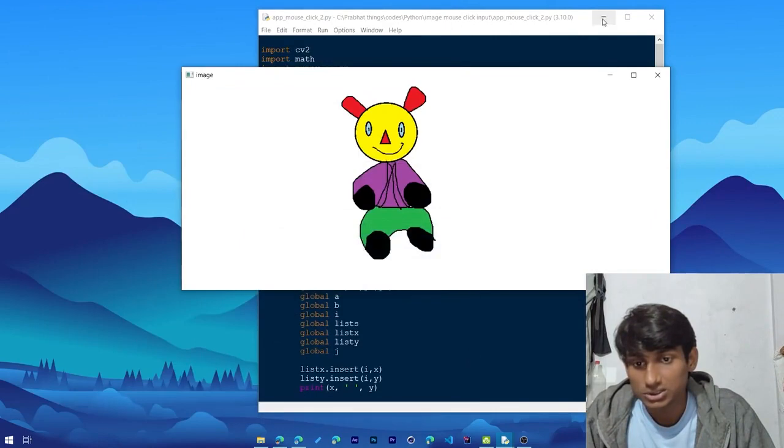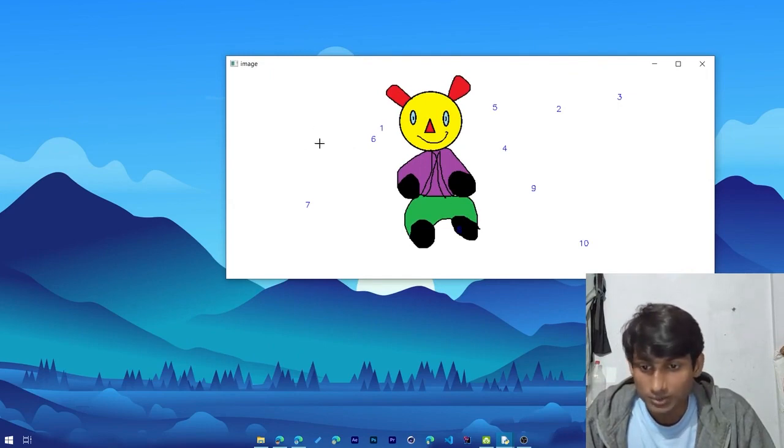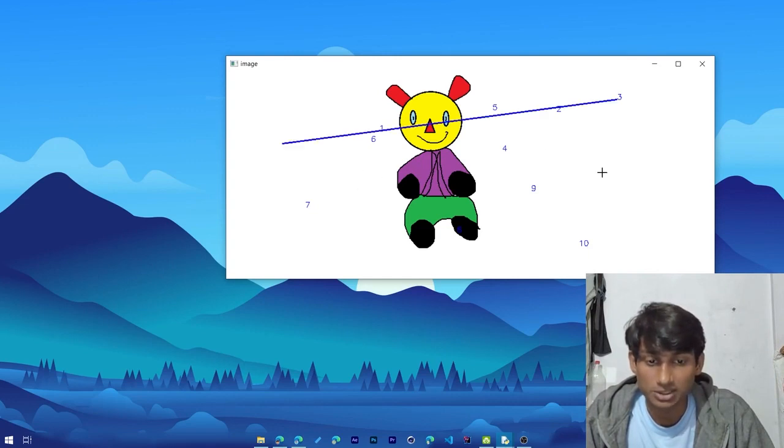A window just pops out with the image, and if you click on it, you can see that a number is going to be printed over here, and if you right click on it, then a line will be drawn from the first click, because I clicked the first time somewhere over here. So if I right click on it, it is going to make a line which is going to be the maximum distance. So it was at the maximum distance.